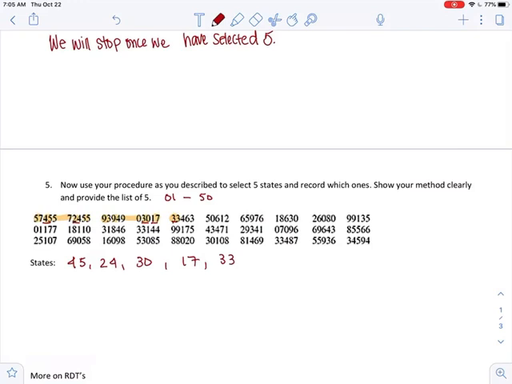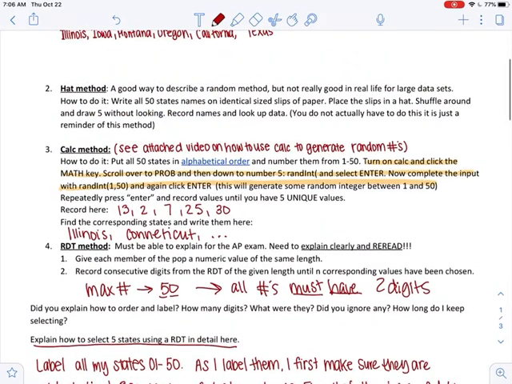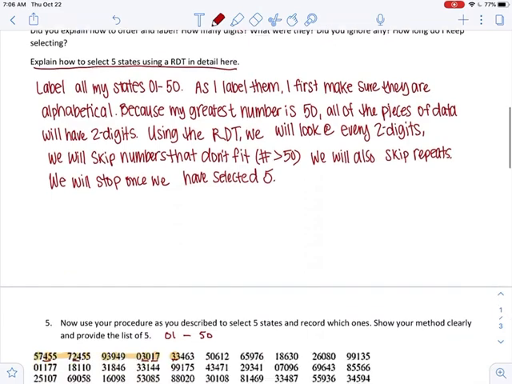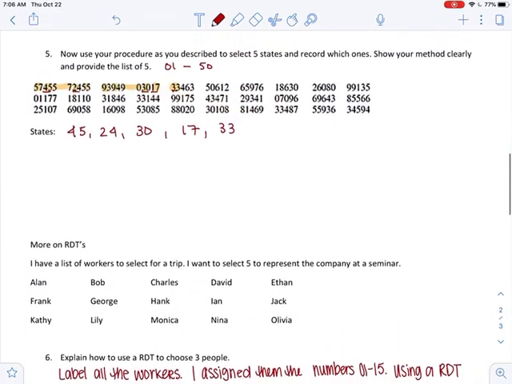If we needed to pull more data, if we wanted to select like 10 states, we would keep going. Okay. So now we're going to take these numbers and we're going to figure out what states correspond to them. And we're going to use that table back up here, all right, that we were using for our calculator method.